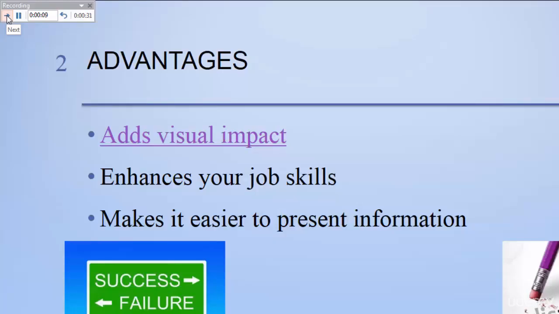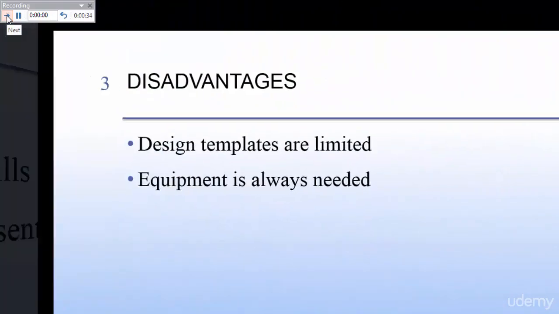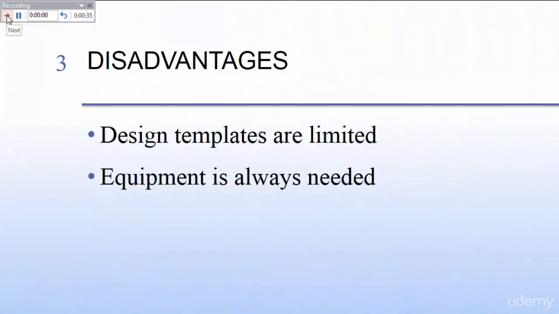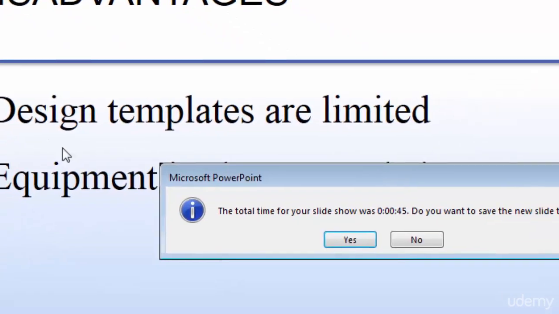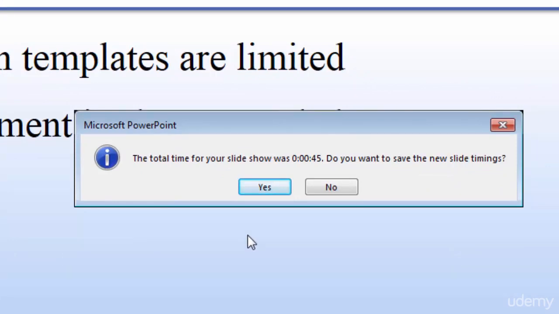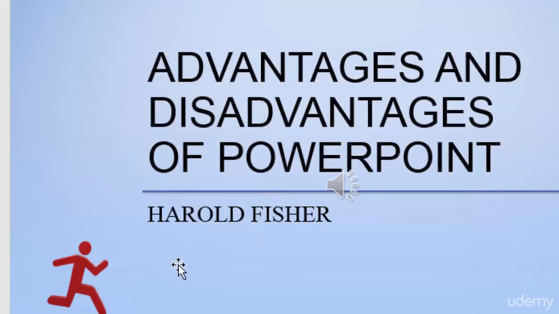And it's also applying this time to the advanced part of transitions. So I'm going to go to the next slide, and it's going to do the same thing. It's still recording that time. And so when you're done, once you get to the very end of your presentation, or you can click close right here, notice it gives you the total amount of time, and then it asks you, do you want to save the new slide timings? We're going to click yes.